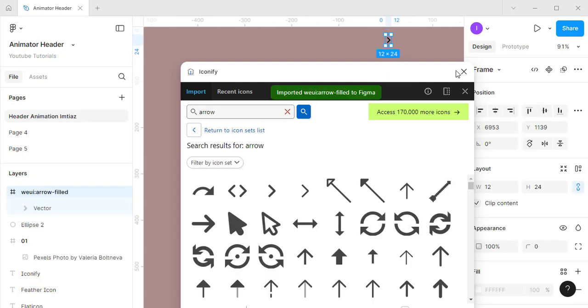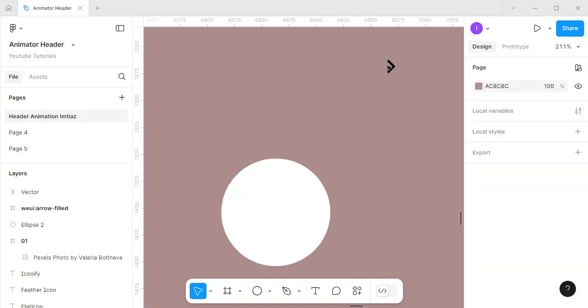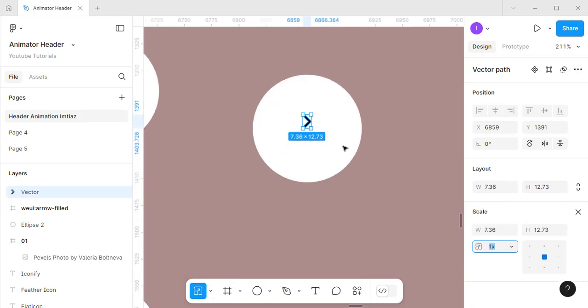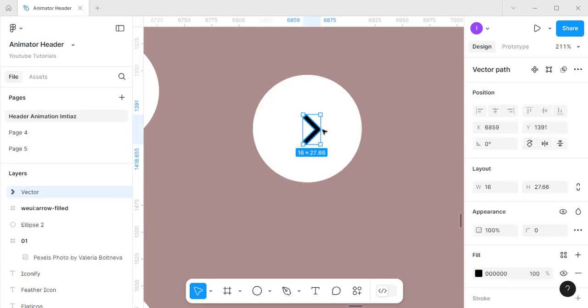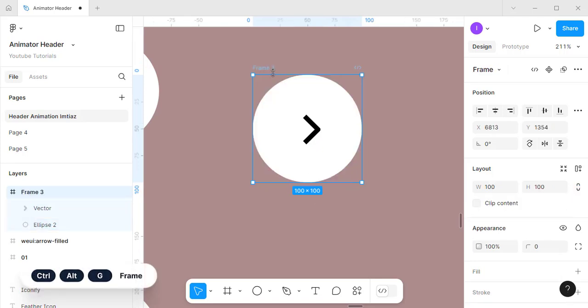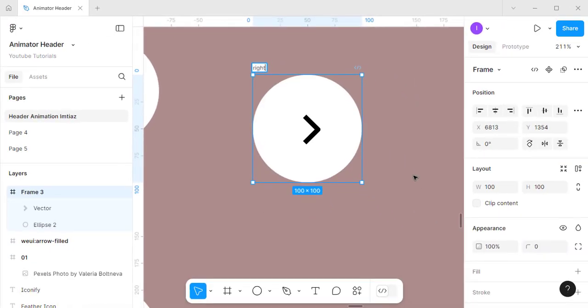After placing it, I need to position it properly. We can resize it as needed. I will come here and give it a rough size that works for me. Then make sure to select both the arrow and the circle. After selecting them, press Ctrl-Alt-G to create a frame. I will name this frame right. Make it center.